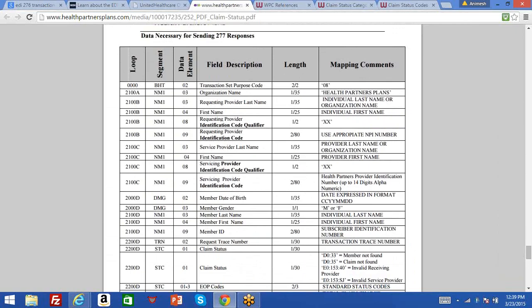Then again they are talking about the provider identification code qualifier. That means when the payer is sending the response back, they must use the proper qualifier and send back the same information that they have received. That means XX and the provider NPI. They should not change that value.